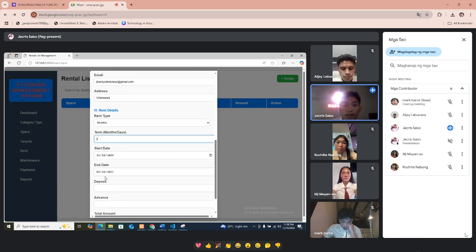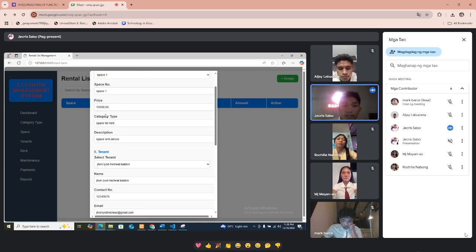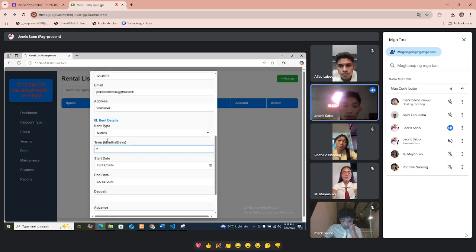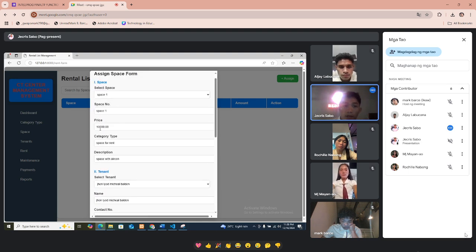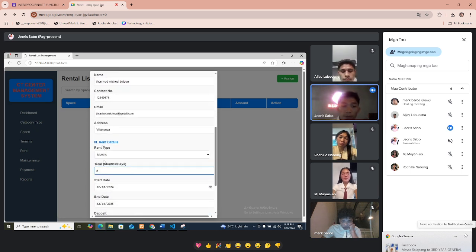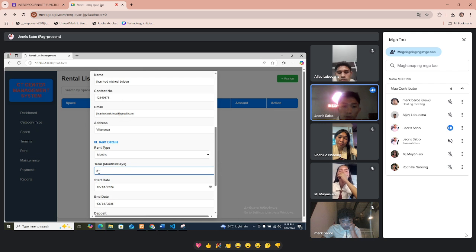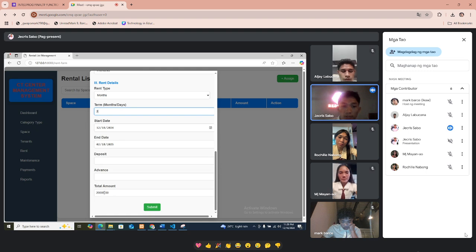So after that, the price will automatically calculate and appear here. The price we created from the space is 10,000. So the price of every month is 10,000. So here in the term, we calculate it as 20,000.